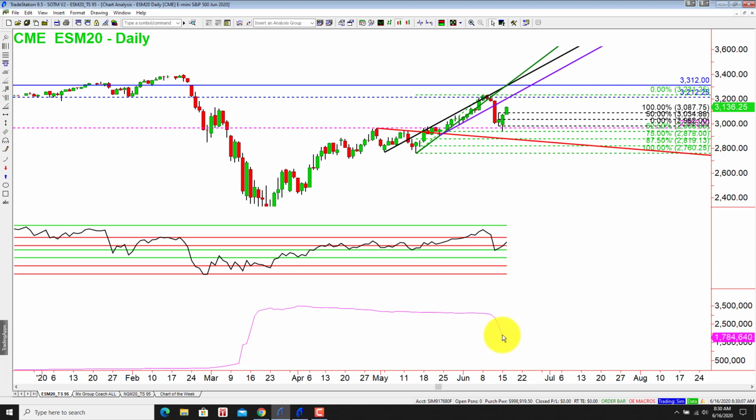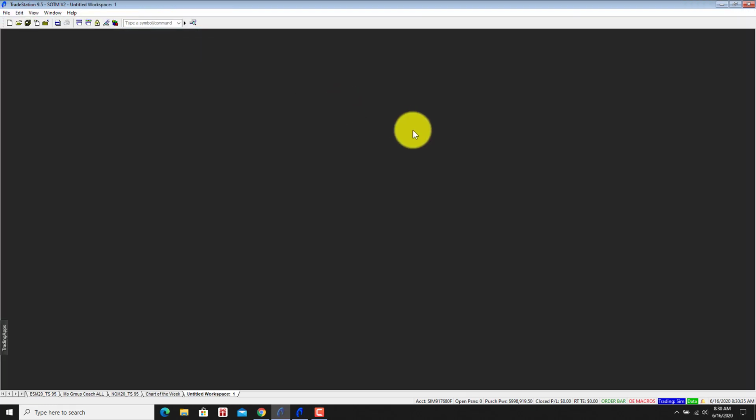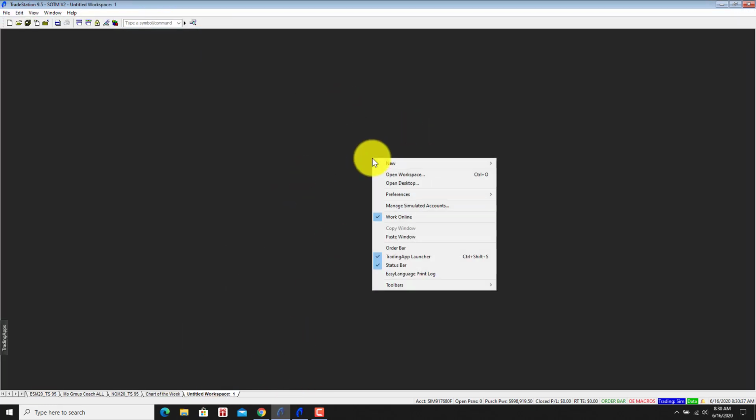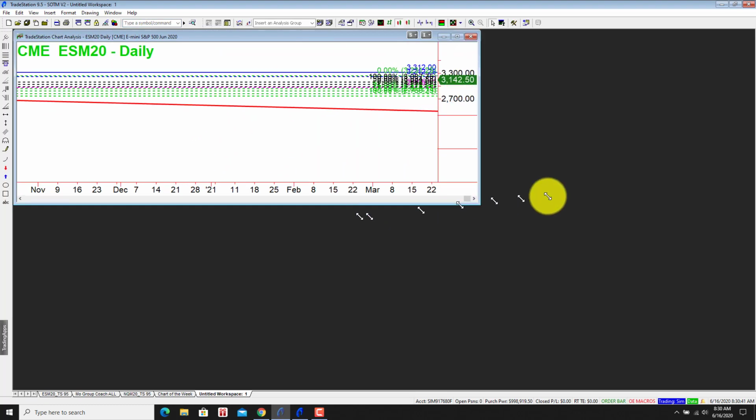What I also want to see is a sharp rise in the new contract. In order to do that, what I do for the purpose of analysis is I first come in, and this is how I do in TradeStation. I copy this window. Then I'll make a new workspace. And to do that, you go to File, New Workspace. And that just creates a separate page here. And now I right-click, and then I paste the window.